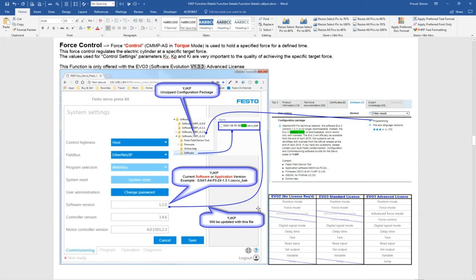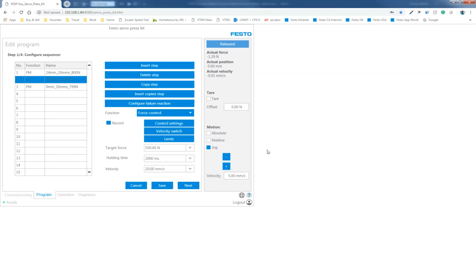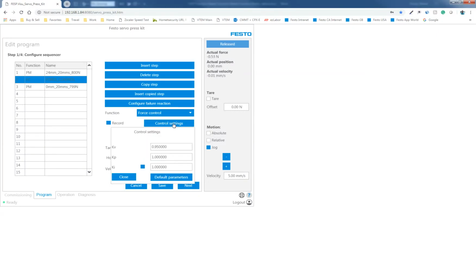When you are using force control, let me just show you here, there are some control settings. You have a KV value, a KP, so you've got proportional, integral, and derivative. And these are basically tuning.